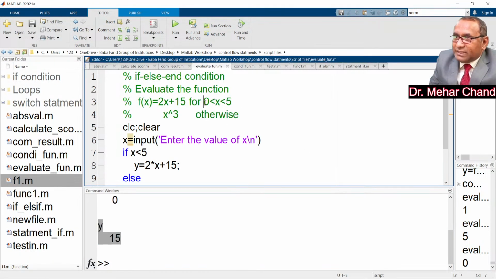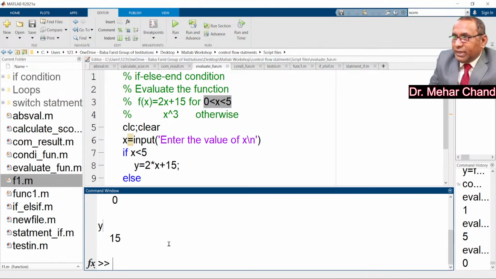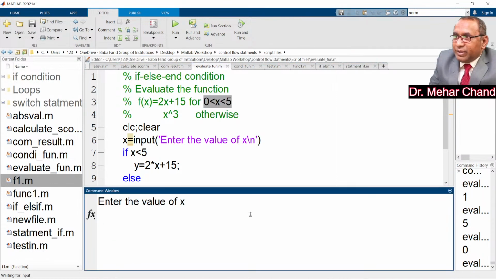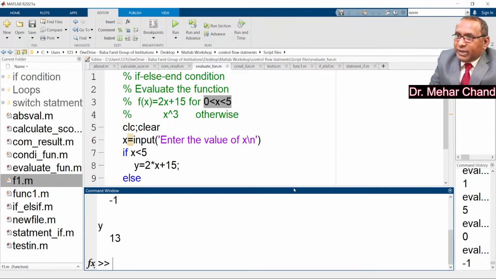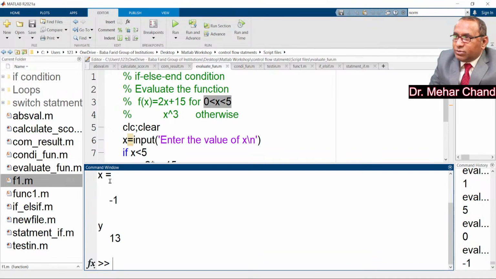Because the value of x is greater than 0. We don't have. Okay, again run this file and suppose I have -1. It is also still working. It means the program which we have written at this place is returning the values corresponding to each value of x.